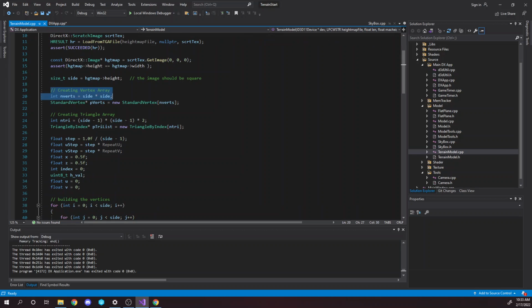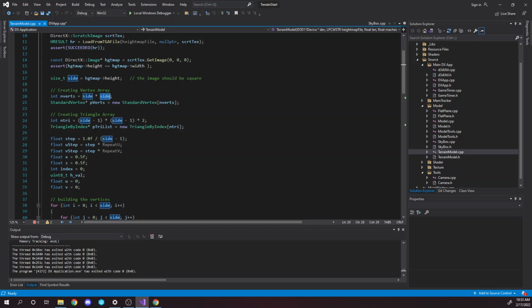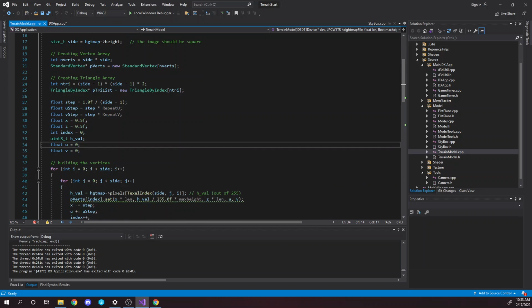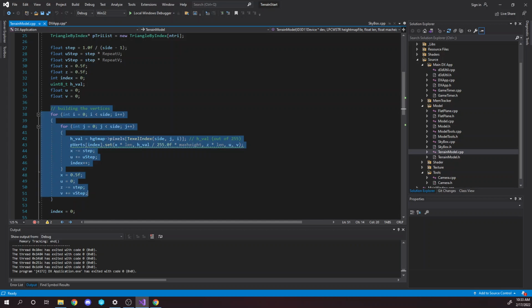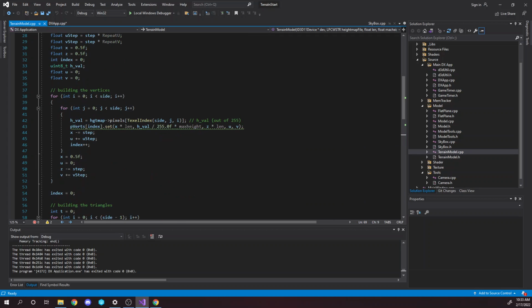So we have to create the vertex array, which is side times side, depending on the size of your height map image, and then create the triangle array. Here's all my variables for stepping through stuff. Right here I'm building the vertices, and then I'm building the triangles.